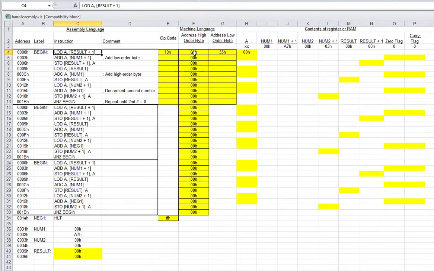The other thing I've pre-filled into this chart is the high order address byte, because you see we're writing a pretty small program. We will not have any need to go into address number 128 or higher. So all of our high order address bytes are going to be 00, which should make this exercise a little bit easier. Okay, so just completing this first line.